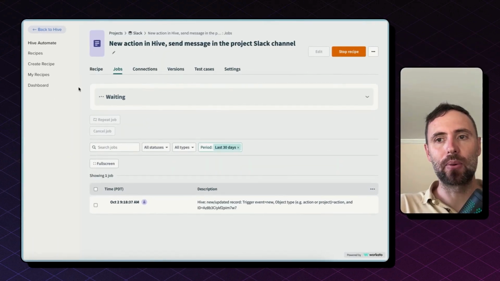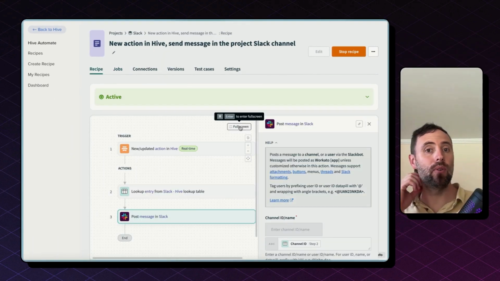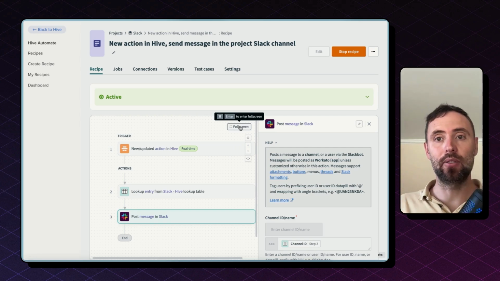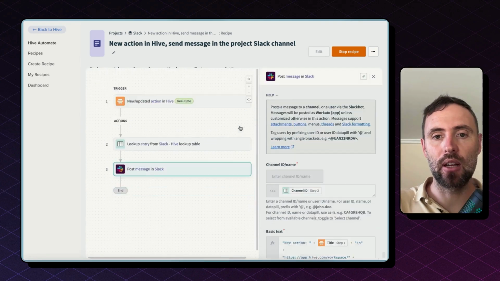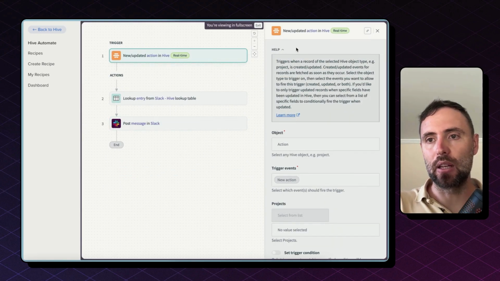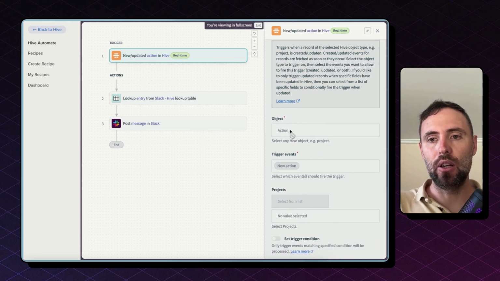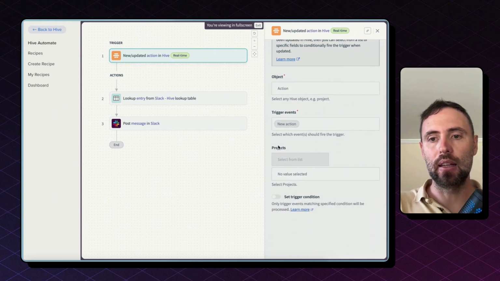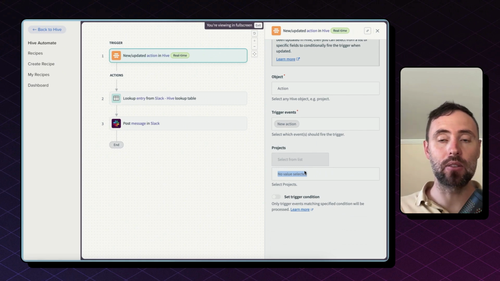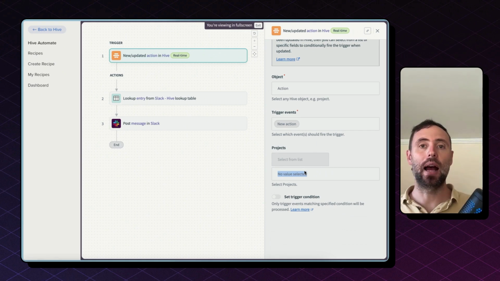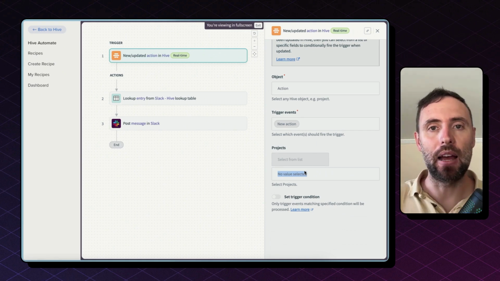So here's the other recipe. The one for new actions to send a notification in that specific Slack channel. And as you see, we start again with a trigger. We are monitoring new action cards. And as you see here, the project, I'm leaving this open. There are no values selected. And this will trigger for actions being created in all Hive projects.